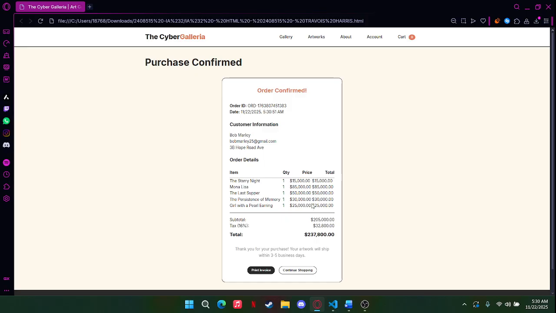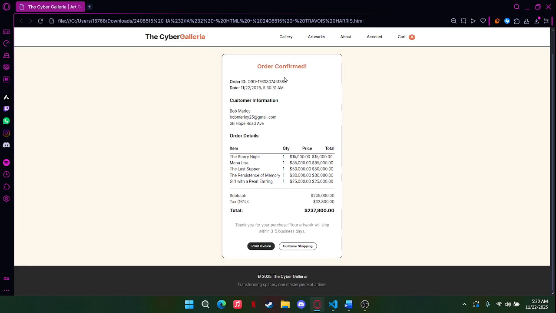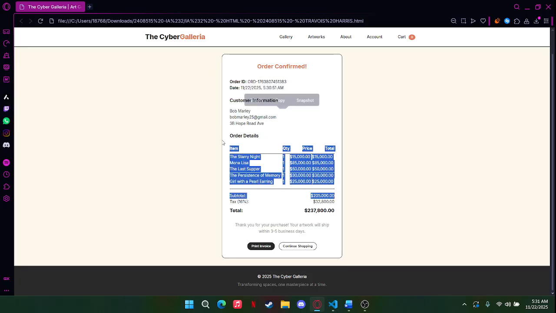Once the purchase is confirmed, this is your order confirmation screen. We have the order ID, the order date, and the time it was placed. It's pretty early in the morning. The customer information: we have Bob Marley at gmail.com. We have his address, and we have the itinerary of what was purchased.